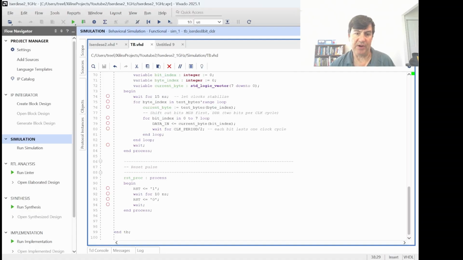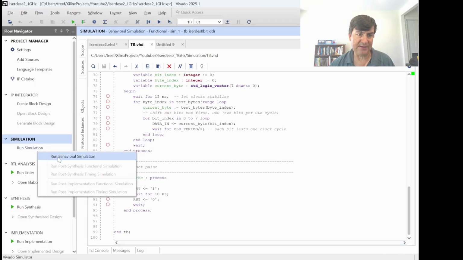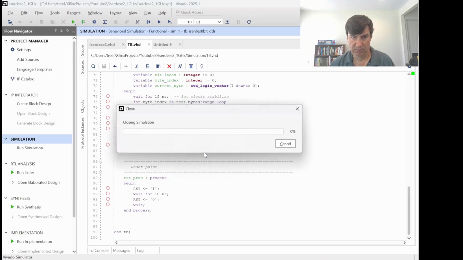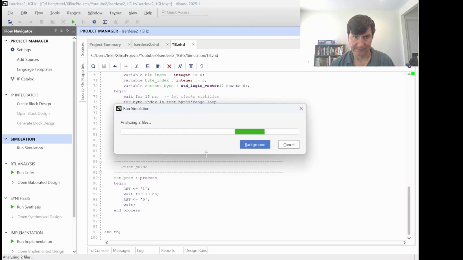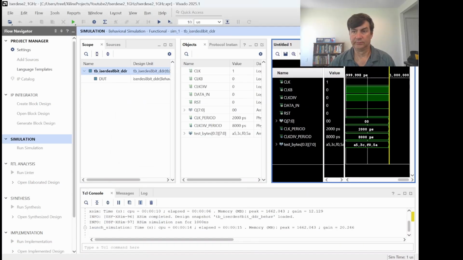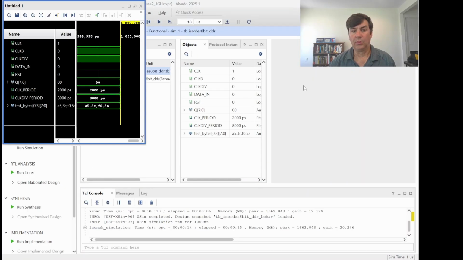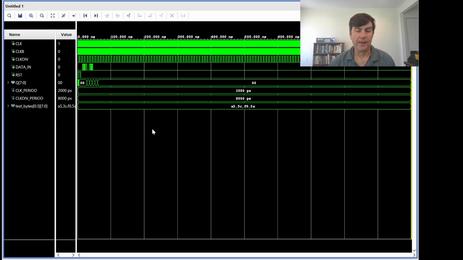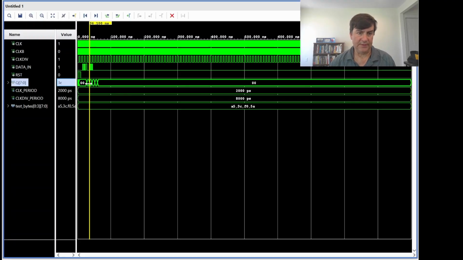And then there's a reset process. So let's run the simulation. You go over here, click on that, run behavioral simulation. Okay, expand the window. Let's expand the waveforms.